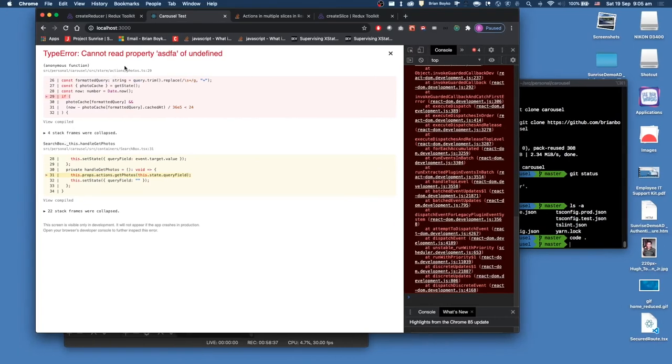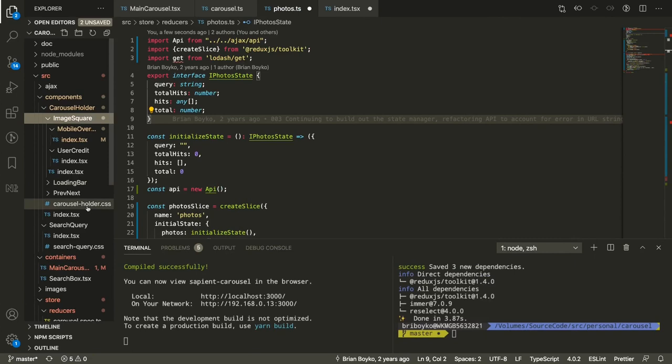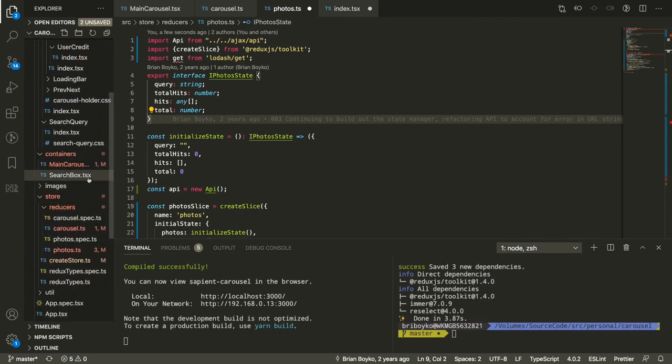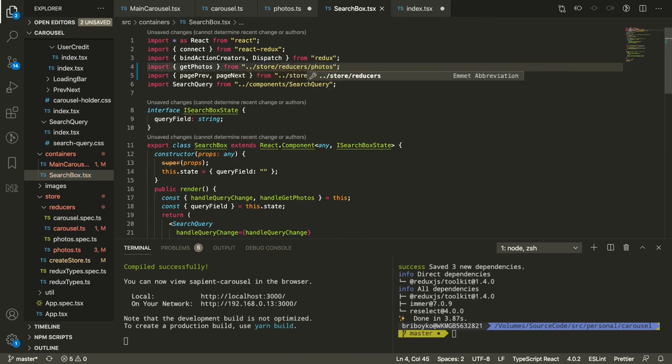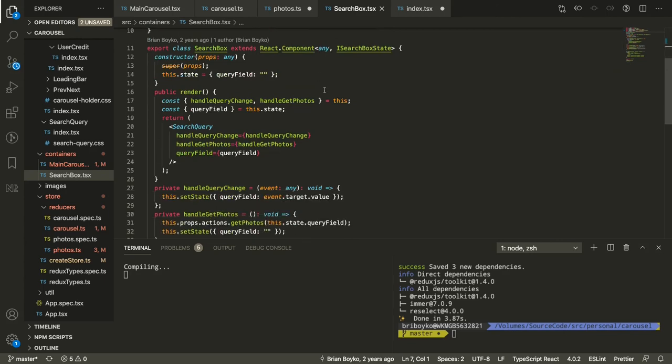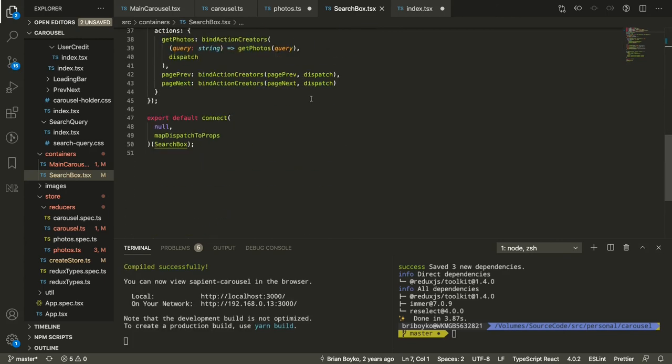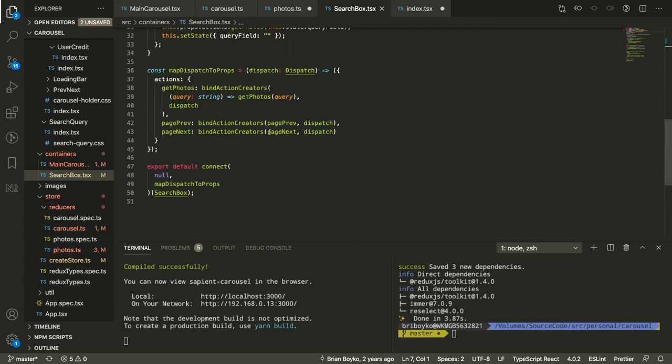This is in search box.tsx. Page prev, page next should not be in store.action. They should be in store.reducer carousel reducers, and again we'll have to map the dispatch to props.